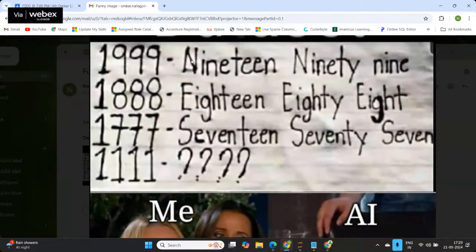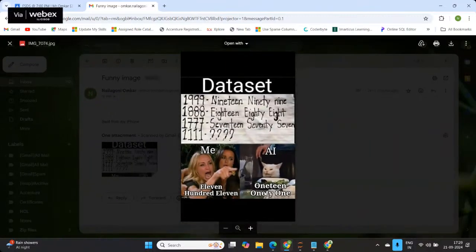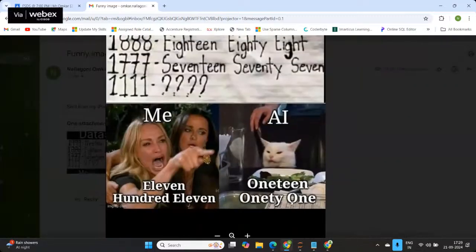The dataset is saying that 1999 is 1999, 1888 is called 1888, 1717, 1777. What is this answer? As an AI, as a model, what is this answer? But actually, what is the answer? That is the problem with models. It is actually 1111. So that is the problem with AI.